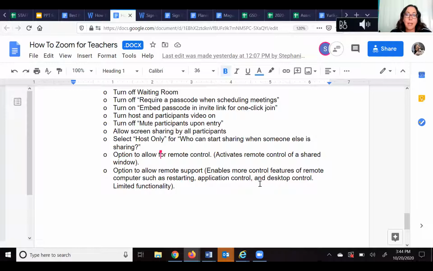Yeah. And then the option to allow remote support enables more control features of remote computers. So that's, again, kind of getting that remote support, but TeamViewer is more likely the way to go on that.